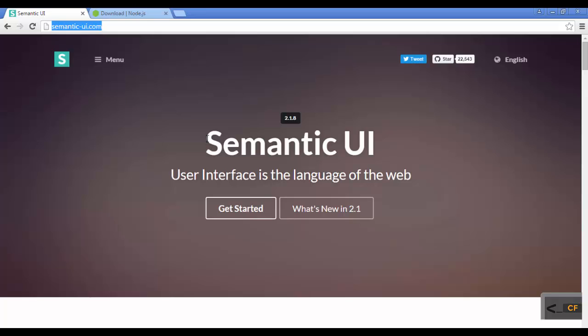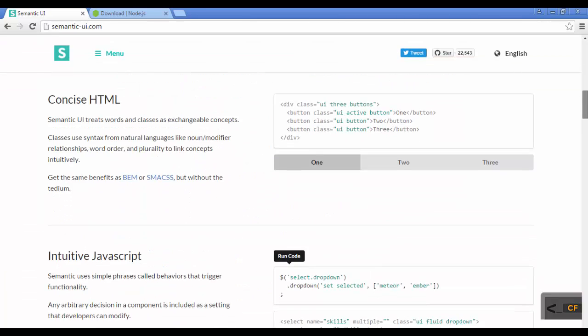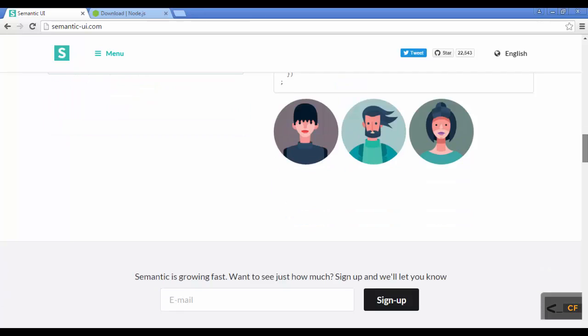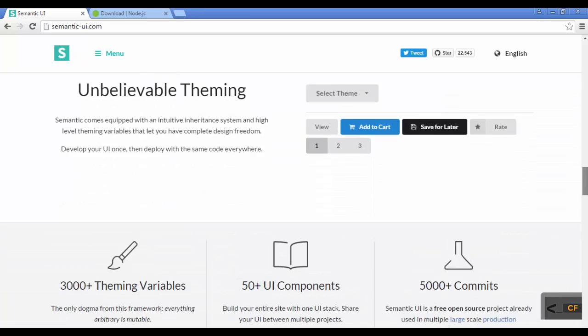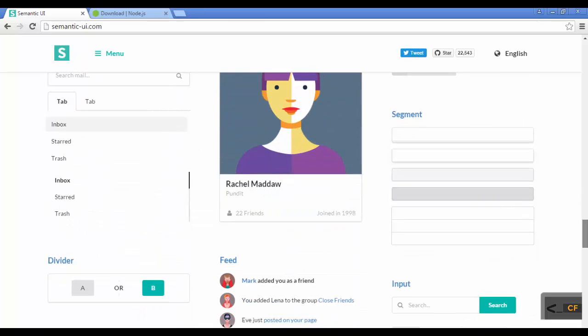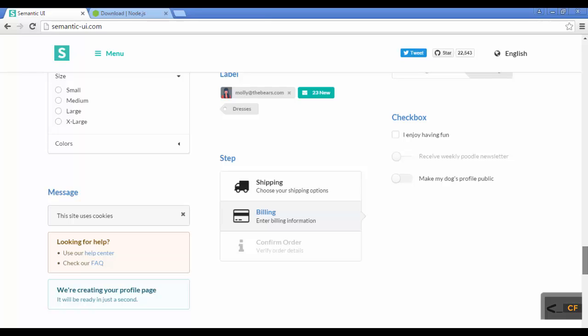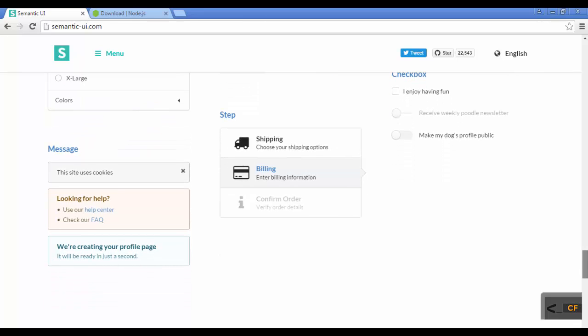Semantic UI is a CSS framework that is simple for developers to use. And if you want to create an awesome website like this finance website, with a great layout and everything, then I recommend the use of Semantic UI, and it's one of the finest in town.